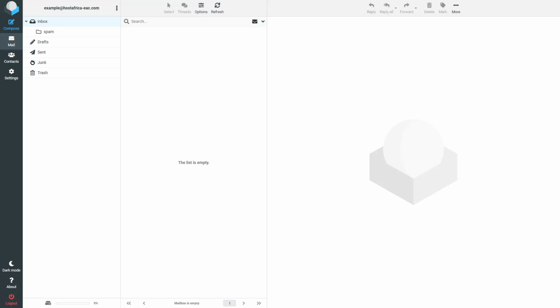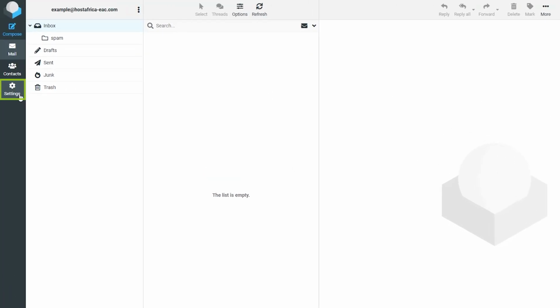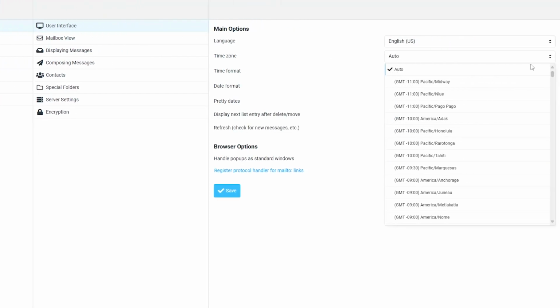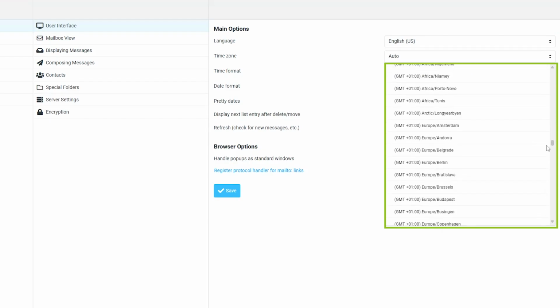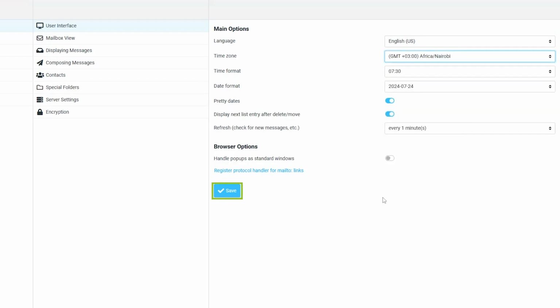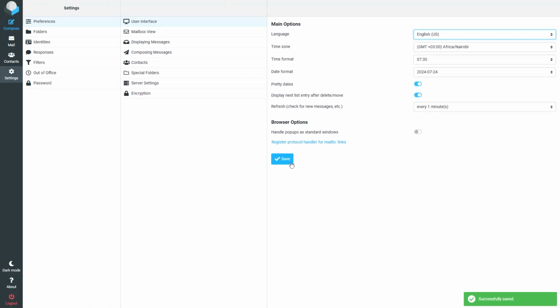In this case, we shall use Nairobi. Click on Settings, User Interface, Time Zone, then select the correct zone. Finally, click on Save. You have successfully set your time zone.